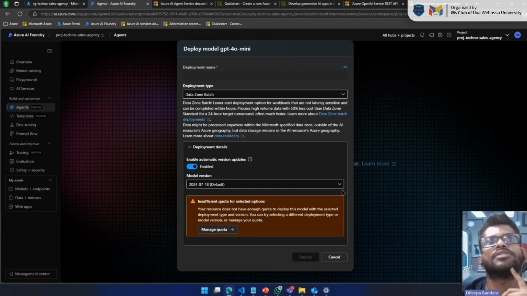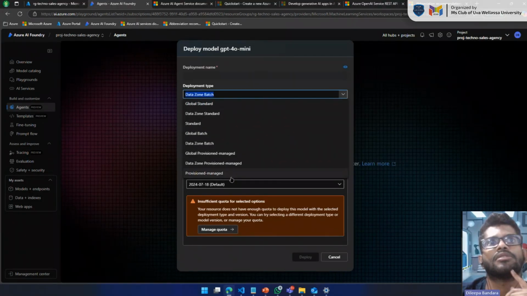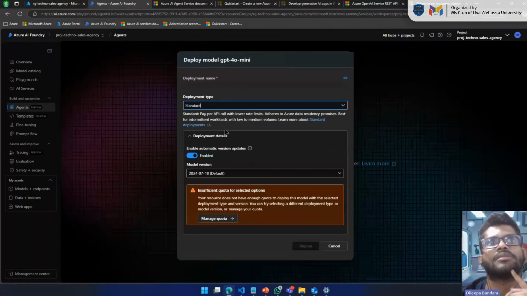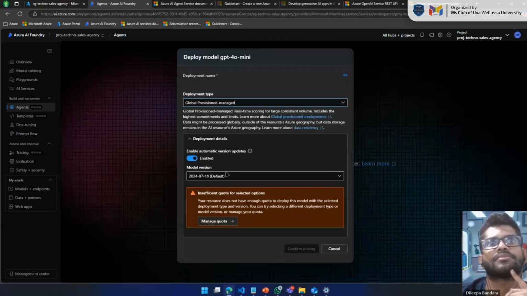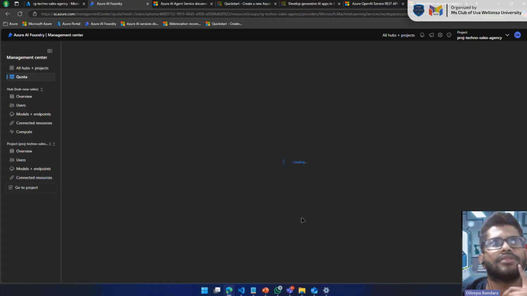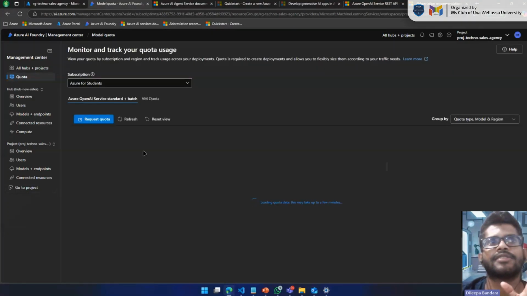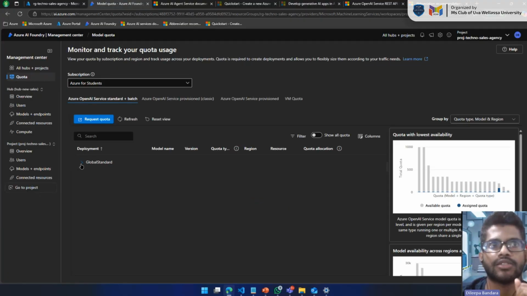And the next thing that we need to do is deploy this model. All right, it's currently not available. It's not working. Insufficient data, right? We have to manage all the quotas. Yeah, sure. The reason that you see these things is because we selected the region as East US, right? Currently, the US has that sort of a problem. All right, let's go back.